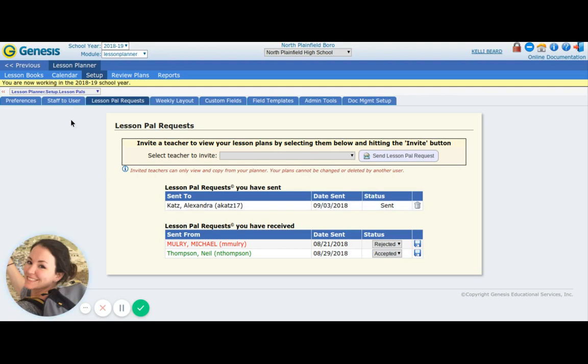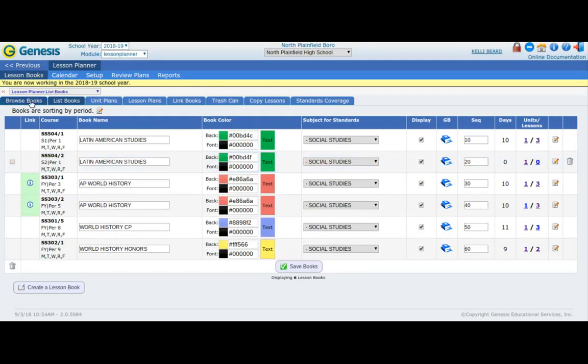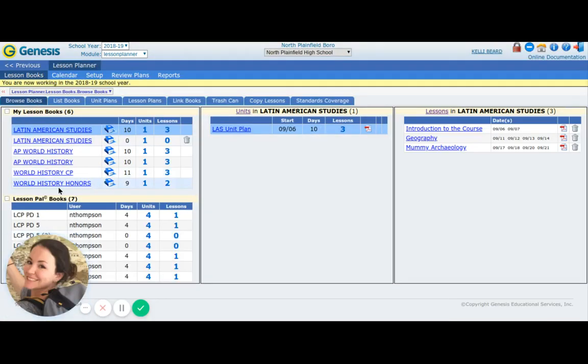Once you've added somebody else, you can click on lesson books, browse books. We haven't actually looked at this yet. And not only can I see all of my books, but I can see the books of people who have shared their plans with me. If I am a special ed teacher or a co-teacher, here's how I'm going to check my co-teacher's plans and then modify them from there.